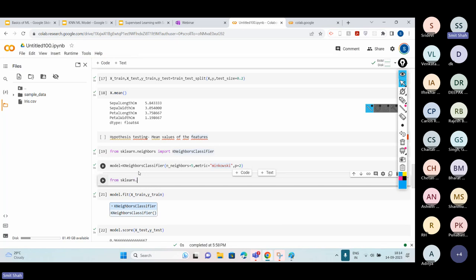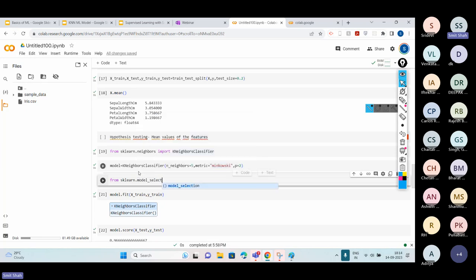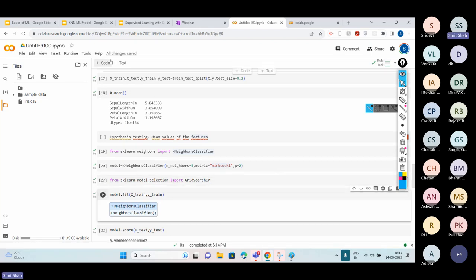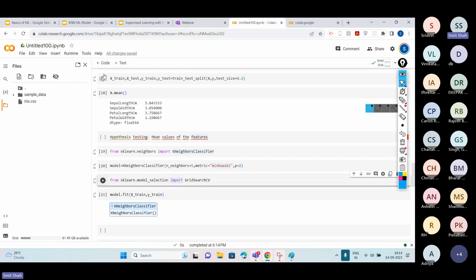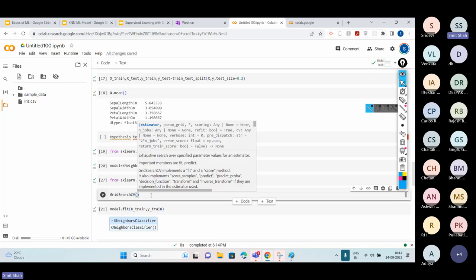So I'll say from sklearn dot, there is a file called model selection. From the sklearn folder, there is a model selection file. From it, I will import this class called GridSearchCV. Let me go ahead and import it. After that, I'll go ahead and call it.